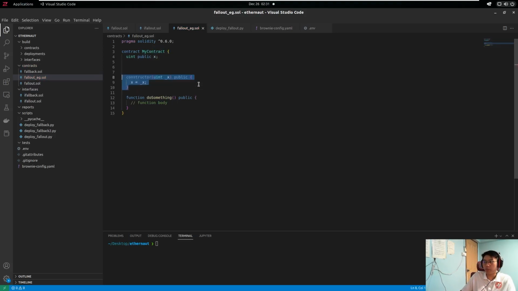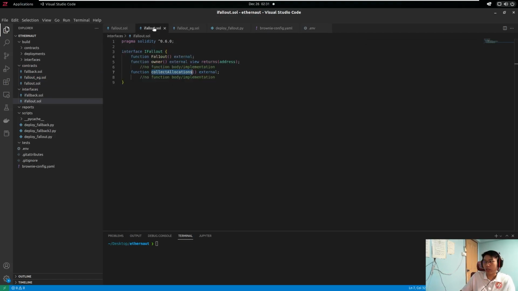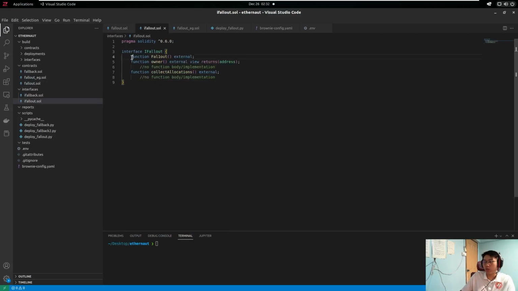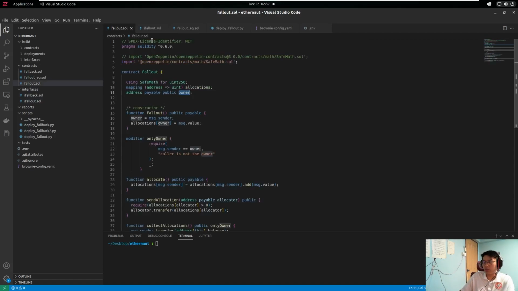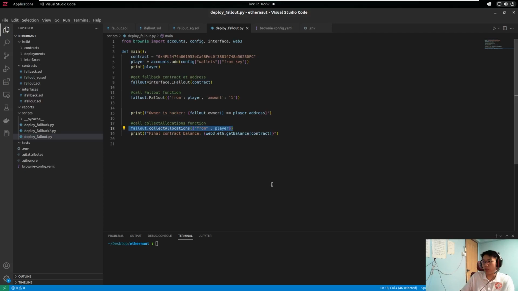Now, let me explain how we interact with this contract. Firstly, we can create our interface so that we can interact with our contract Fallout. We want to get our essential function, which is Fallout, our constructor, which has not been initialized, and then we can get the owner variable. And then lastly, we can get this important function, which is to steal all the funds in this particular Fallout contract.